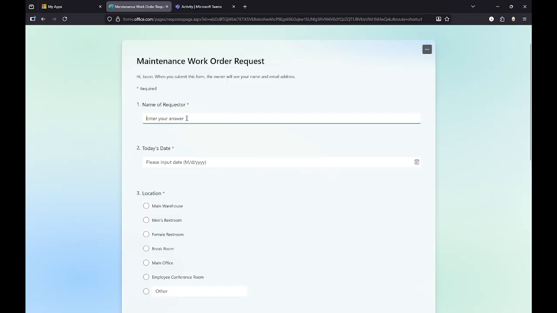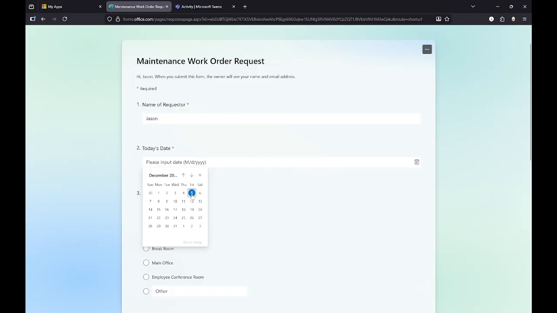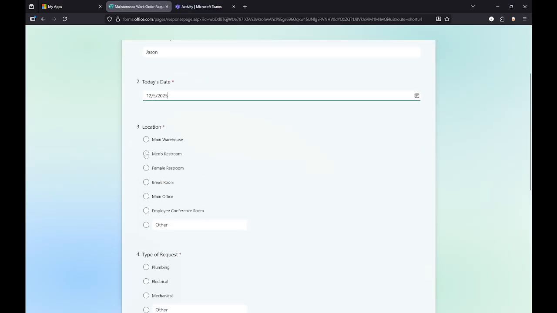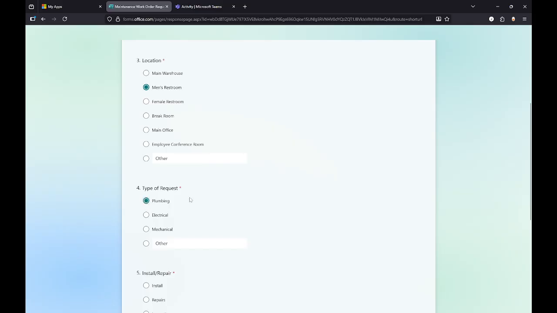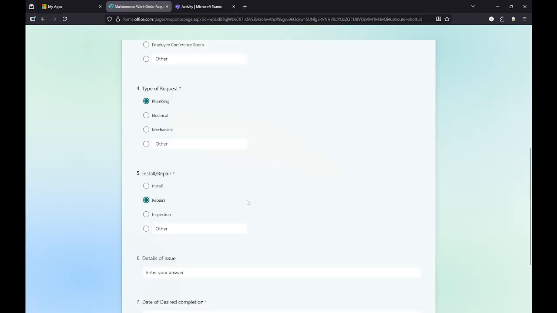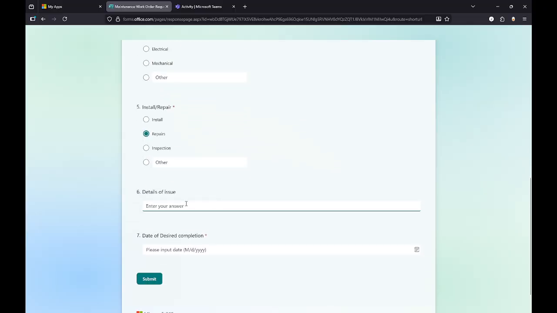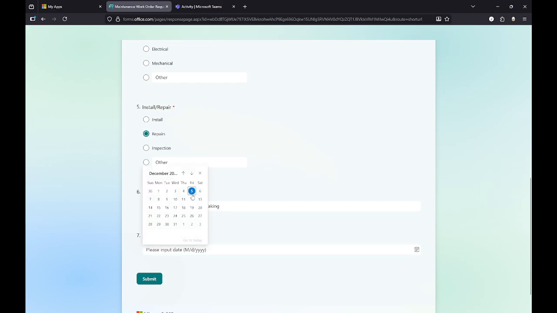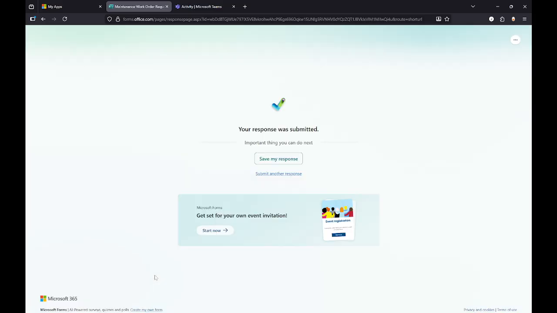So we have a little work order form. Just say, Jason, see how long it takes us to fill it out. Today's date. And I have an issue in the men's restroom. It's a plumbing issue, and I'm requesting a repair. And I'll say, hey, the sink in the bathroom is leaking, right? And then we'll say, hopefully we can get this done today, if that's possible. And hit submit. Hey, there you go. So that's just going over a quick little detail.